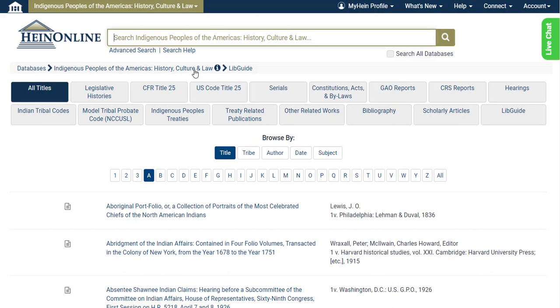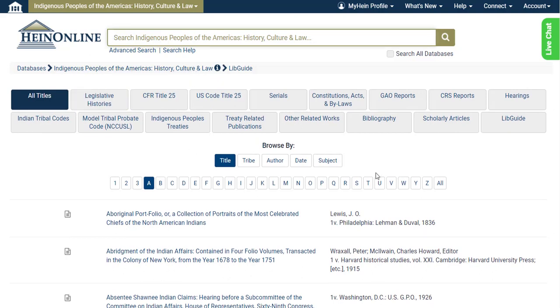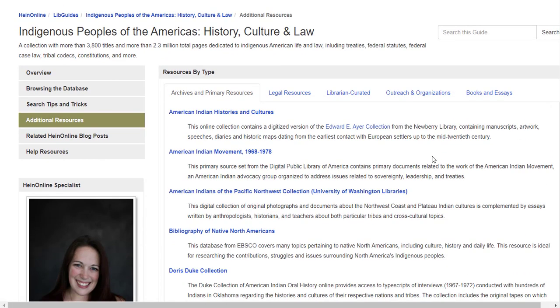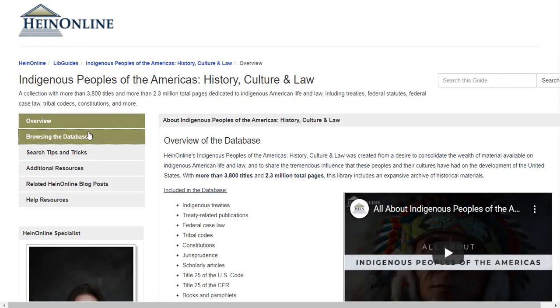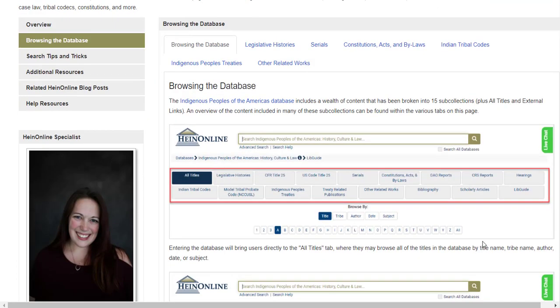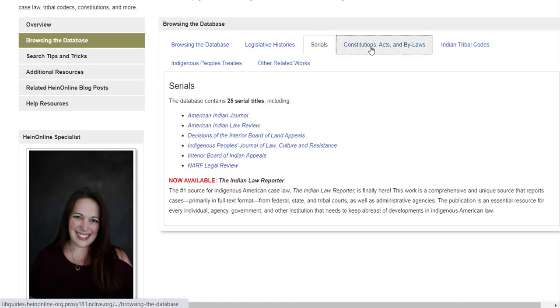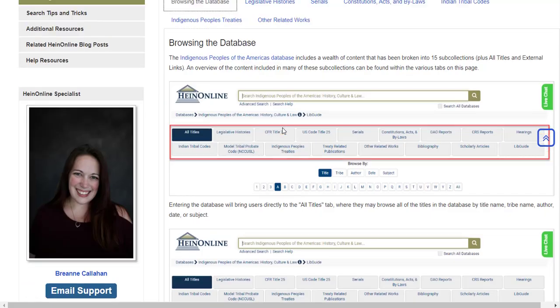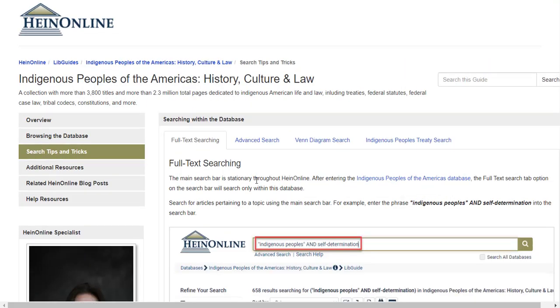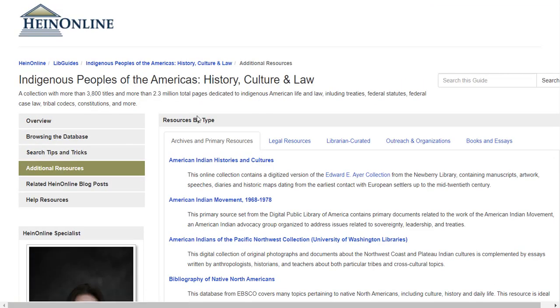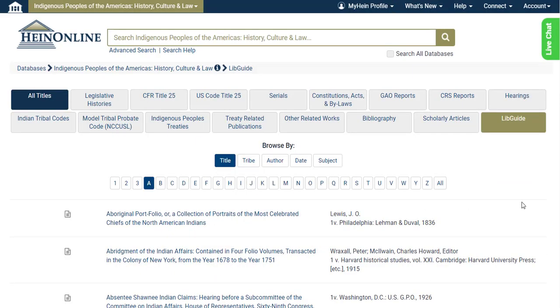Now, if you still have some questions about how to use this or what content is provided in this database, the last tab, the LibGuide tab, will offer you all this information. There is an overview. There is some information about browsing the database and what all of these different tabs might provide you as far as information goes, as well as how to search it most effectively, additional resources, and other important information. It will open in another tab, and so if you want to go back, you do have to go into the tabs of your browser to return to your home page.